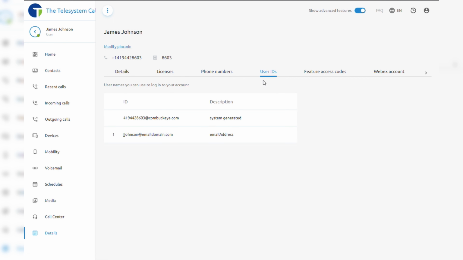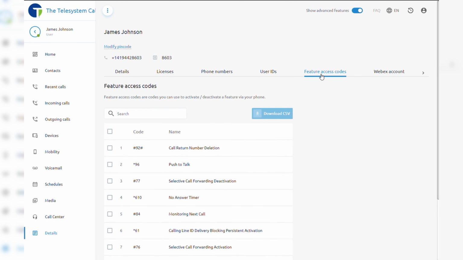The User IDs tab shows all user IDs associated with the user. Any of these user IDs can be used to log into this portal. The Feature Access Codes tab will show a list of feature access codes that can be used for call control. You can search for specific features using the search field, or scroll through the list and find the feature you are looking for.